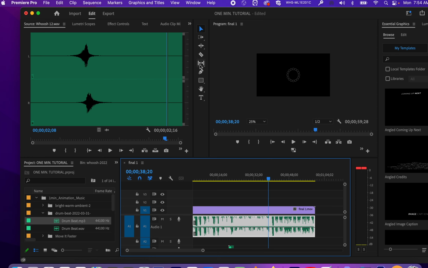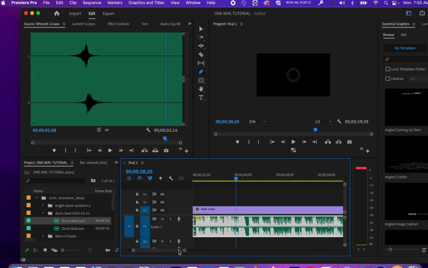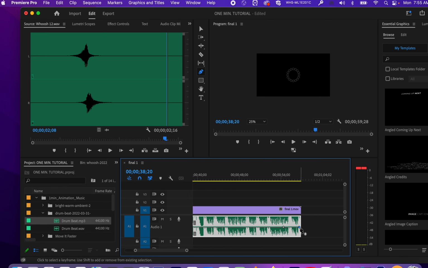But you can also use the pen tool to create a fade down at the end. So I can use the pen tool, put a couple dots on that white line. Here's one dot, here's another dot. The first dot starts the fade, the second dot ends it. So it just kind of fades down at the end. Okay? And that's kind of all it is.